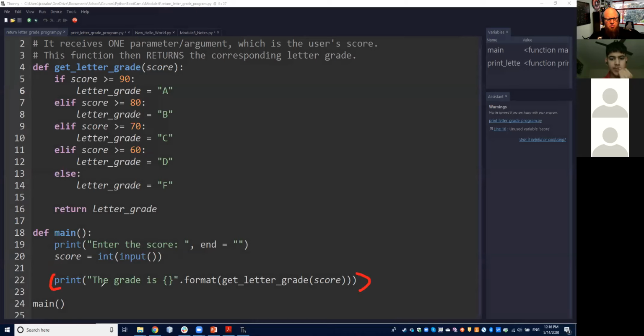If the score was a 78, what happens here on this print statement right here? We're printing the grade is, it's a formatted printing, so here's our placeholder. And what are we putting inside that placeholder? Well, look inside the dot format. Inside this placeholder right here, we're gonna put this. Well, what is that? Get letter grade score. What is that? That is a call to our function. So let's examine that call to the function. So right here, all of this is what's going to go inside here. So the question is, what is all of that?